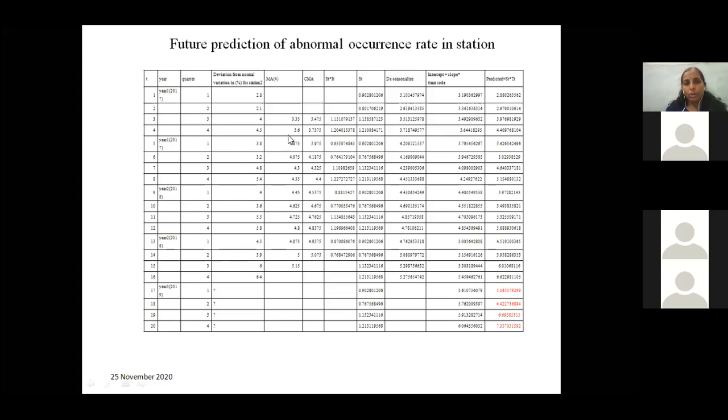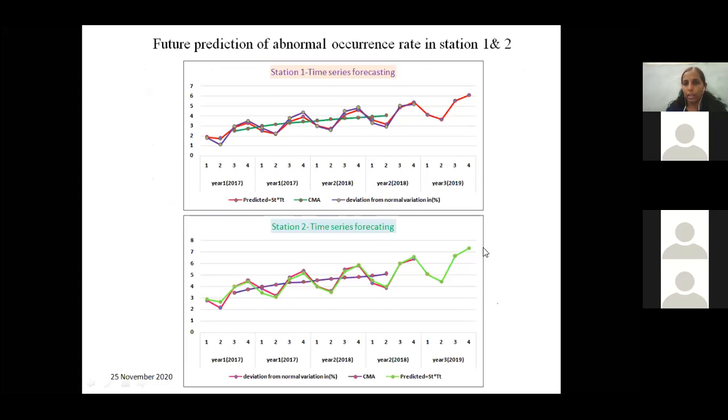So without giving any set of input data, you can estimate what may be the predicted output value. So what is the possibility of future prediction? This I can show you like a graph. This graph shows station 1 and time series forecasting.